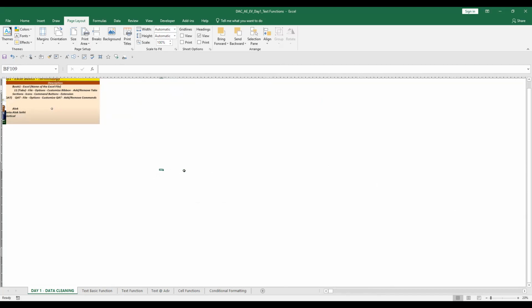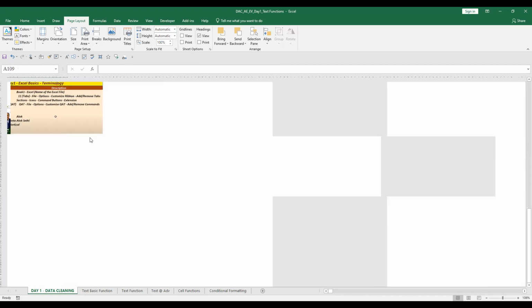What is the difference between a formula and a function? Anyone who is using Excel, kya aapko ye pata hai ki formula aur function mein difference kya hota hai? Functions are predefined and formulas can be created. Okay. And who is that who has answered this? Arushi? Yes, sir. Okay. So functions are predefined.